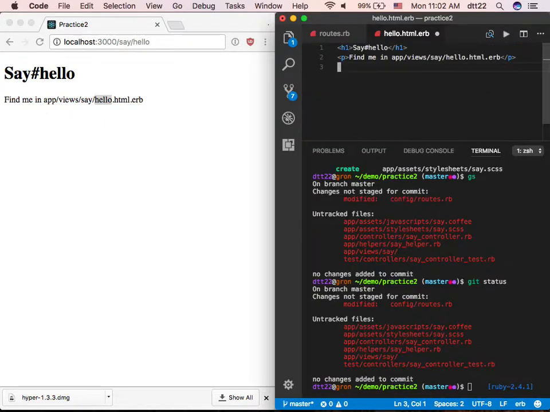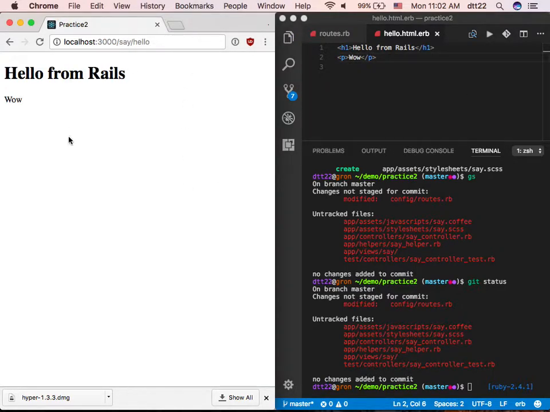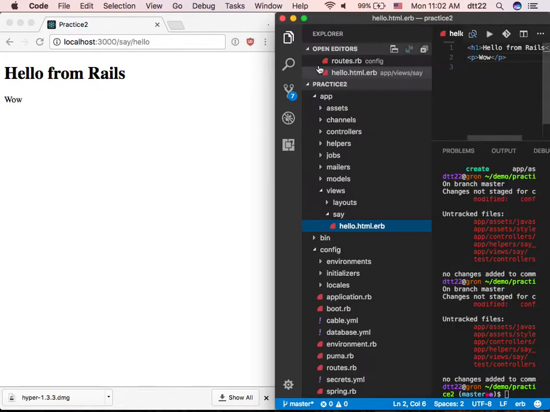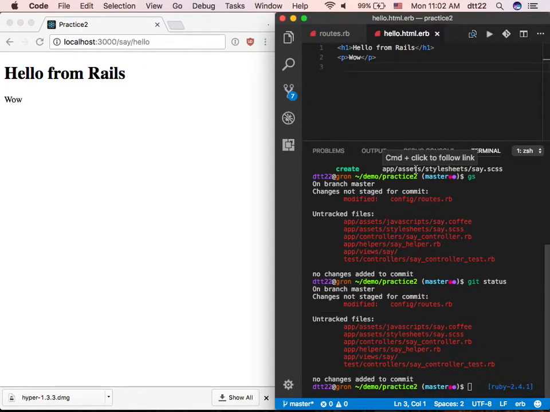Whoops. So let's change it to something else. Hello from Rails. And then here I can just display some data, right? For now, wow, right? And refresh, it works. And now you realize that I can add a lot more files this way. Maybe I can add another file here like world.html.erb, etc.